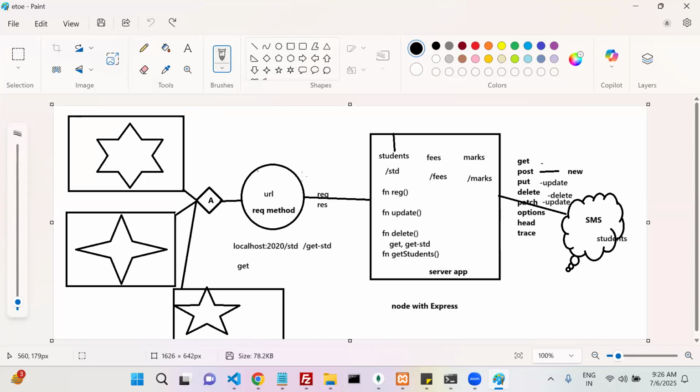Now my client connected with the server application. Terminology wise, what can we say when my client communicates with the server side guy? Request. And when my server side guy connects with the client side guy, terminology wise, what can we say? Response. So my client sends a request and my server side guy gives the response.